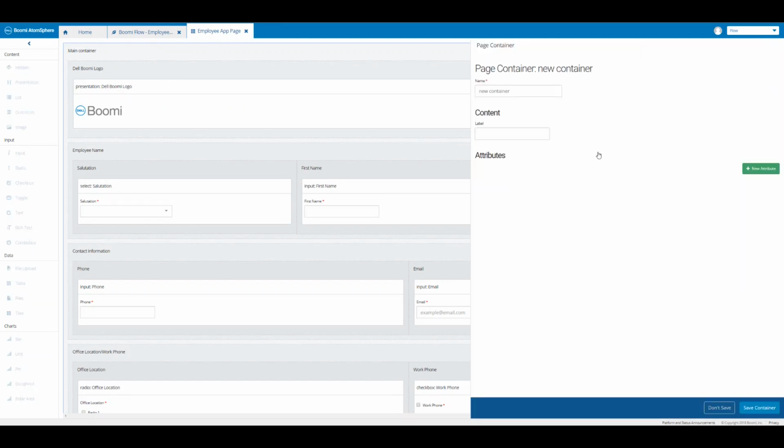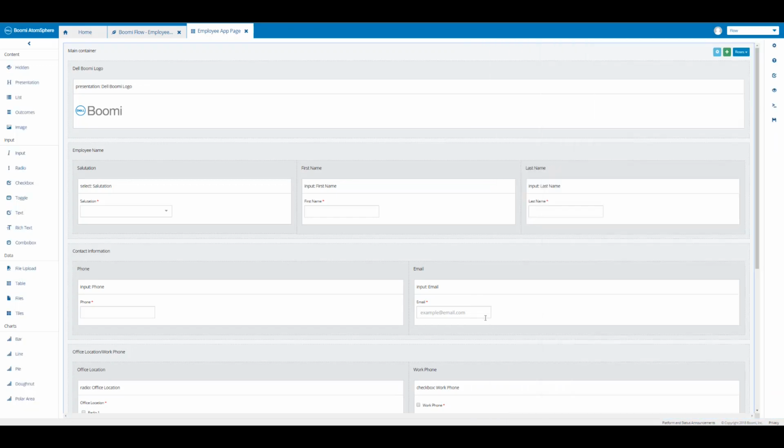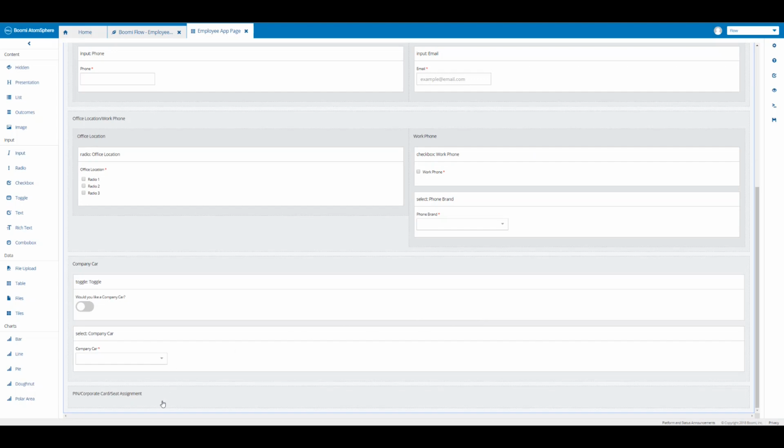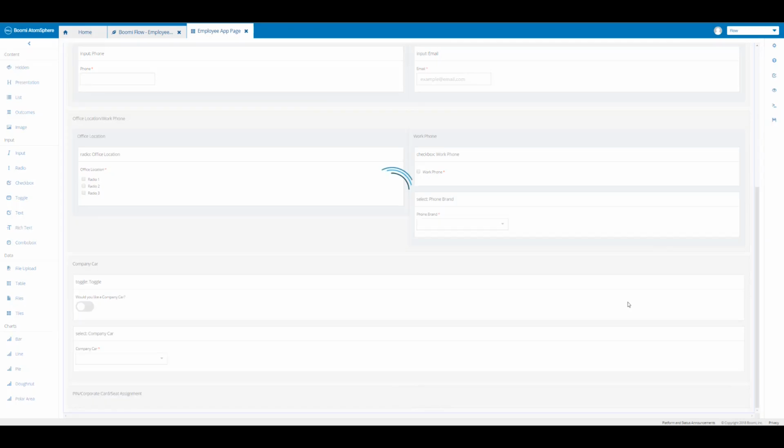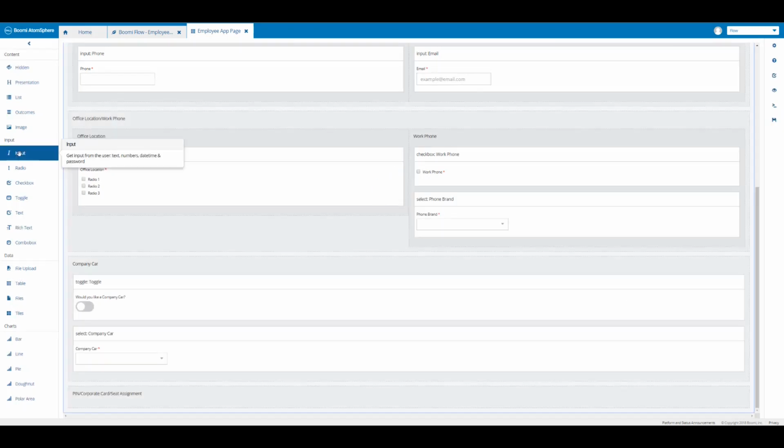And here I'm going to enter the text PIN / corporate card / seat assignment in the name text box. And then I'll click on Save Container. I can scroll down and see that the container has been created, so I'm going to click on the disk icon to save the changes. Then I'll take an input component and place it in the new container.